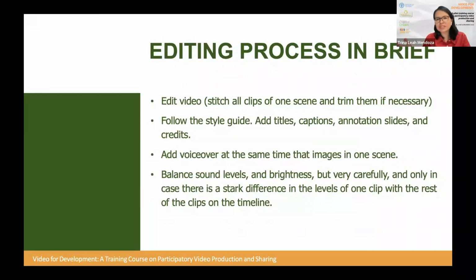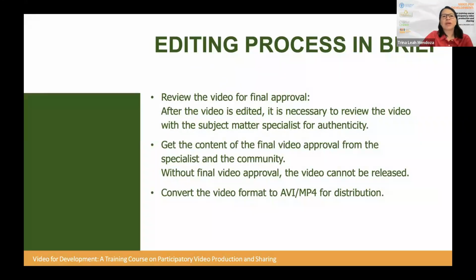And then, here's the editing process in brief. Of course, you edit the video, you stitch them together. And then, if your organization or group has a style guide, you add titles, captions, annotations, slides, and credits, add voiceover, and then you balance the sound levels, brightness, but be very careful in doing that because you might compromise the video footage or the audio clip. Review the video for final approval.